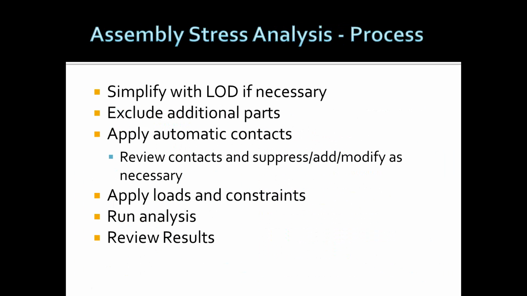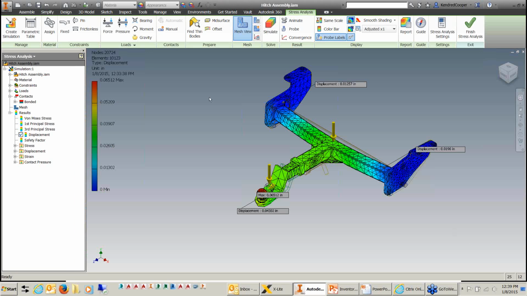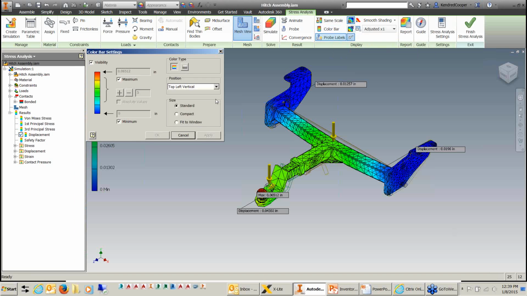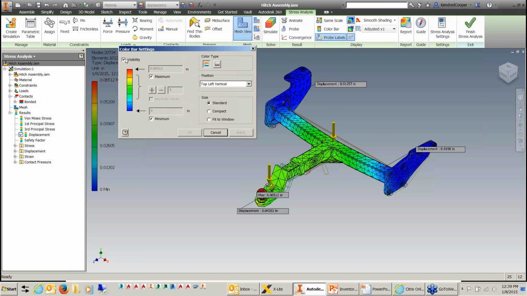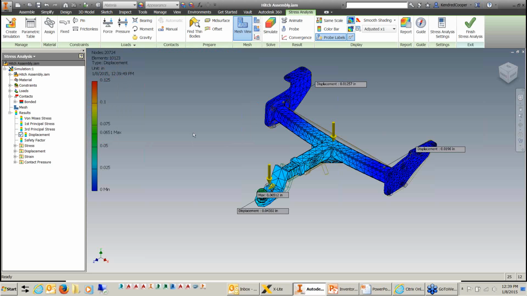Now, one thing we didn't look at, when you review the results, you're not stuck with just looking at this interface and your color bar. By the way, you can tweak your color bar, you can change the colors of it, you can also specify a maximum and minimum. Right now it's based on the analysis. So if I specified my maximum at 1/8 of an inch, you're going to see the dividing grades in the color bar change, and you're going to see the colors of the assembly change. So now there's less red.